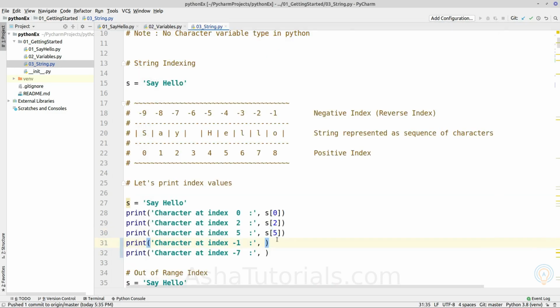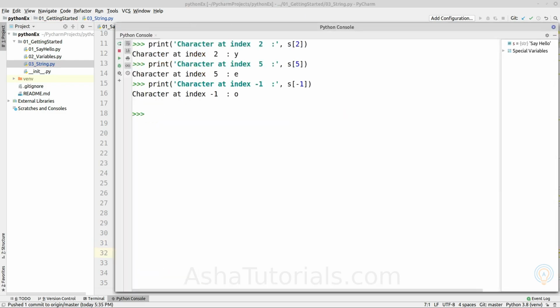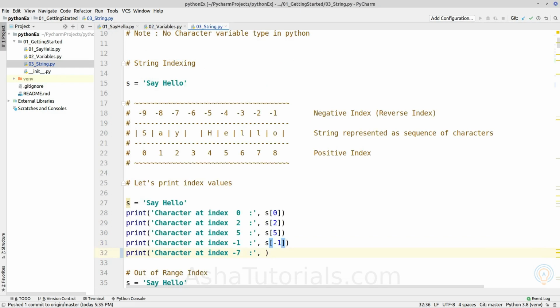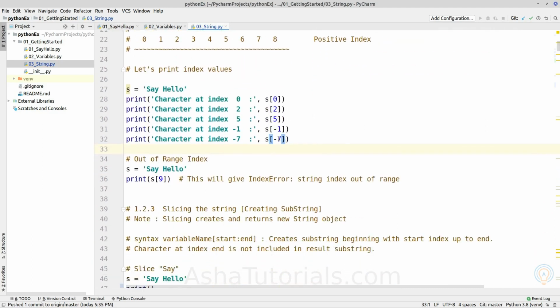Now let's check negative index. So if we print -1, it should print the last character of the string. As expected, it prints O. And if we access -7, it should print y. It prints y.